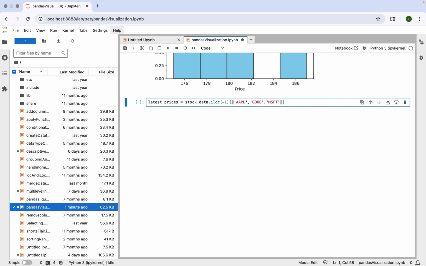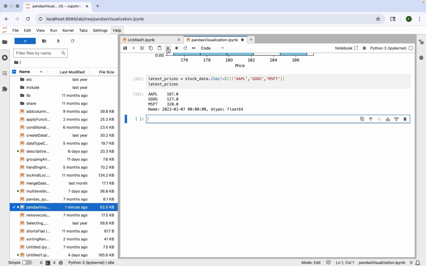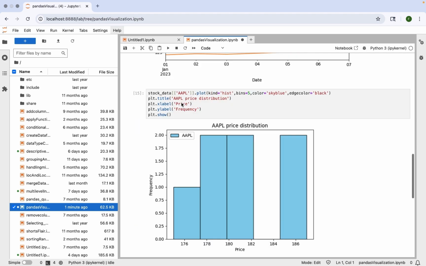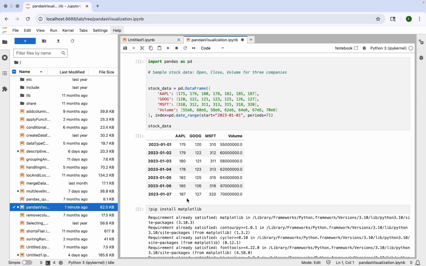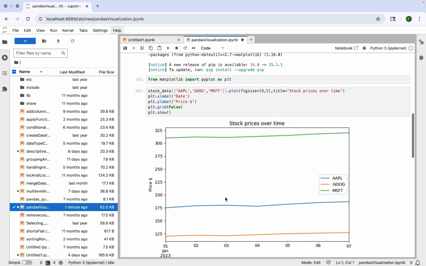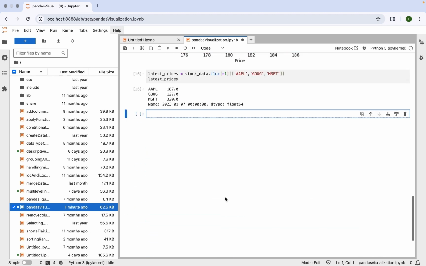Let's do that. Okay, so this is going to give us the latest prices. Let's check that out as well. There you go. Do they represent the latest prices? 187, 127, 320. Let's check that out. Yes, they represent the last row of our data frame.